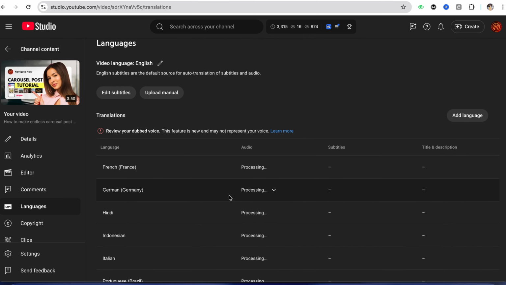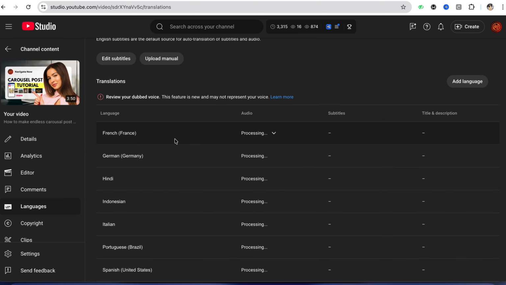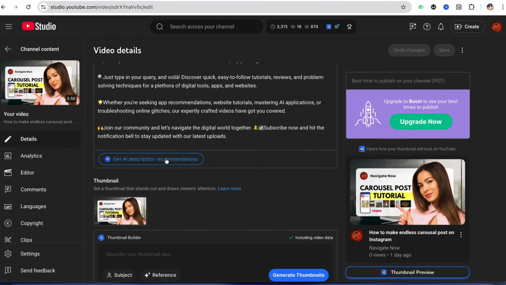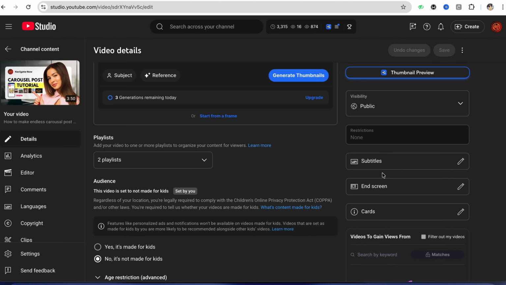it will take some time for the video to generate subtitles. The video is quite long, it's 3 minutes 50 seconds, so this might take some time. And once this is done, you can go ahead and come back to the details section over here. And now when you scroll down, you can see that the subtitle option is enabled.